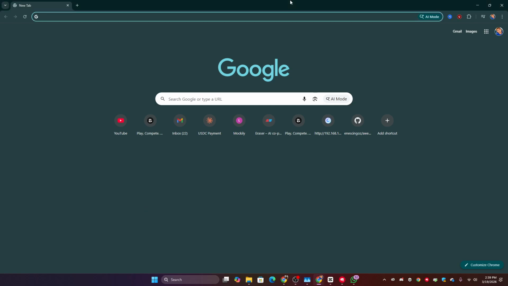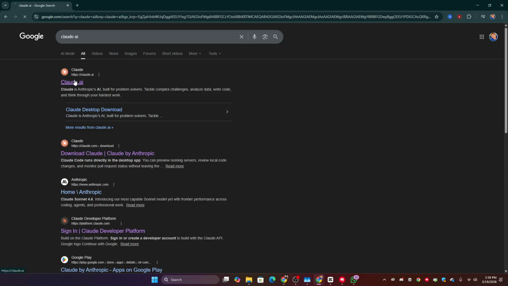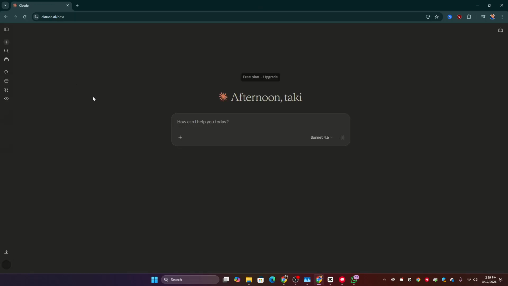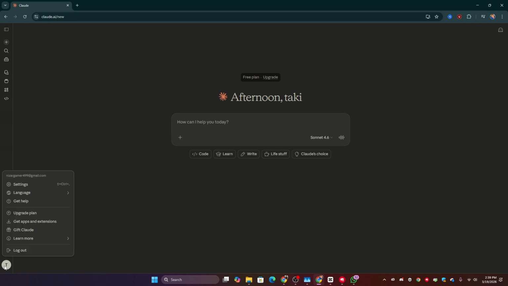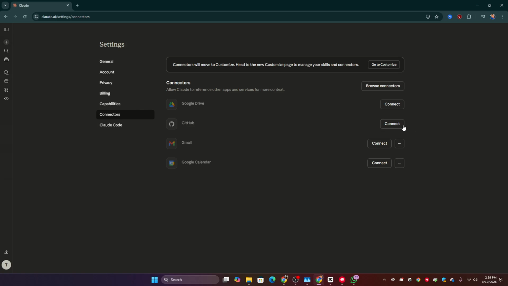All you need to do is just open Claude AI, go to the first link, and then click on the profile one. If you don't have an account, sign up, or if you already have an account, sign in here, and then go to Settings, go to Connectors, and here connect your GitHub. Press connect.